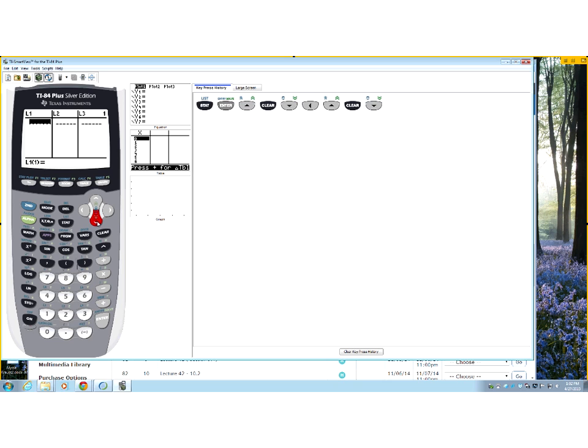Well, for L1 you could enter the before values, and for L2 you could enter the after values, and then have the calculator give you the differences. That would be an option, so that's what I'm going to do. For L1 I'm going to enter my before values, and for L2 it's going to be the after values.